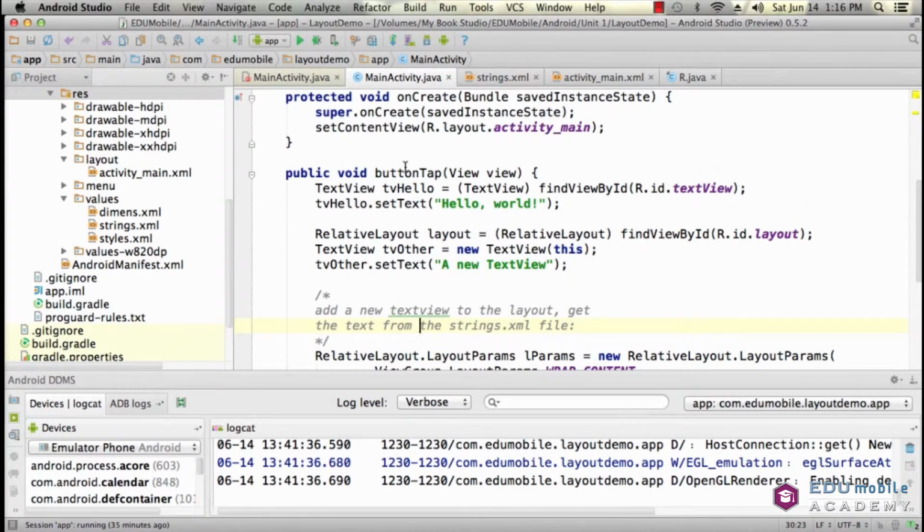Here's our handler called buttonTap. I pass in a view, and here I've just called it view. A lot of times in the Android documentation, they will just name this view v, lowercase v. I like view because it says what it actually is. And then I get my text view, and I've just called it tvHello, by finding the view by the ID R.id.textView. Again, I'm getting that from R.java, but I've defined it in our activity main. Then I set the text on that to hello world.